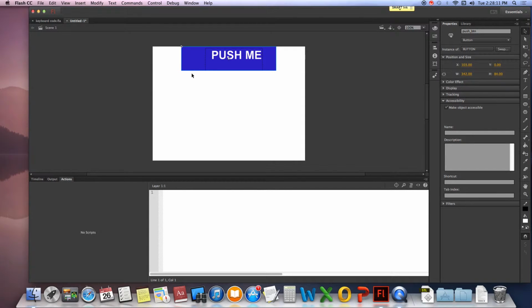Alright, so what I want to have happen is I want to be able to click on this button and have my text field do something for me. So in order to do that, we need to have a prompt for the user, and then we need to have a text field called a dynamic text box so that the computer can spit out the greeting we want to spit out. So let's begin.